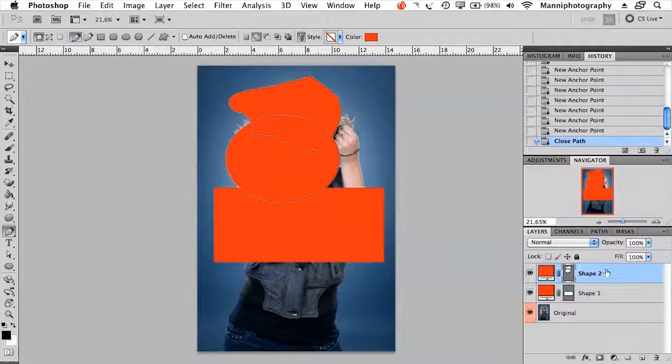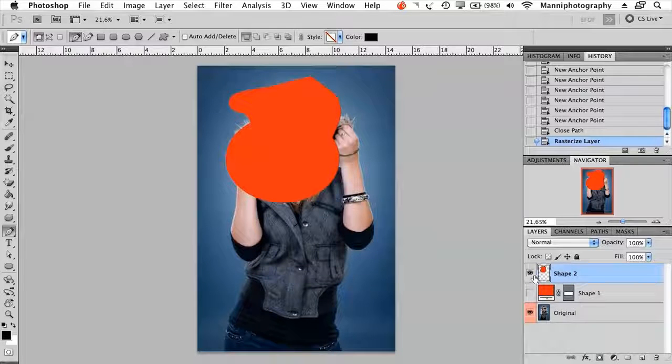Okay, one last step. You can just right click and rasterize that, and then you've still got it as pretty much a normal layer, and you can do whatever you want with it again. Alright, that's pretty much how I work with these shapes.